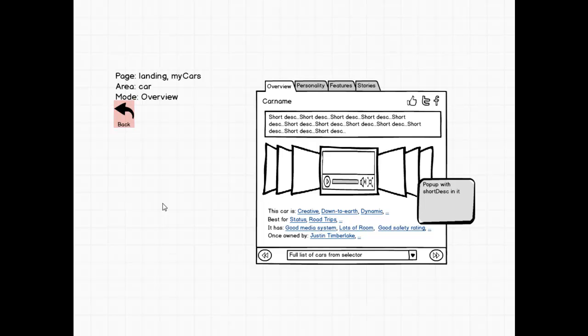Let's imagine this is a Mini Cooper. Justin Timberlake once owned a Mini Cooper. I'm thinking that's an interesting thing for my users. I'm using a cover flow here with all of my media. The car has various kinds of media, and it's all going to come up in this cover flow.